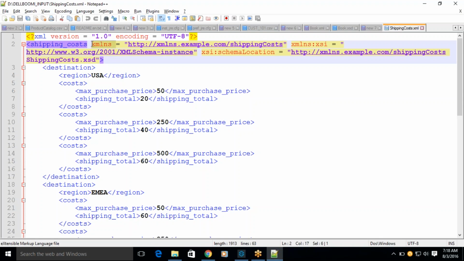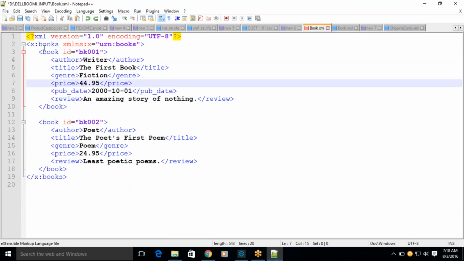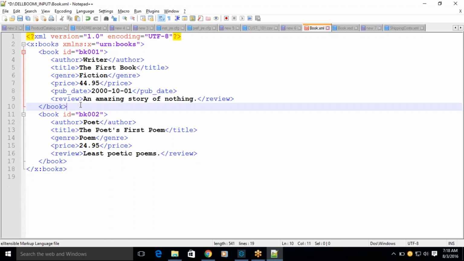So namespaces, as I told, are used to identify the entire schema. Now we'll go through this. What elements do we define? Book, books. Under book we have certain elements. Same thing that we can see here.